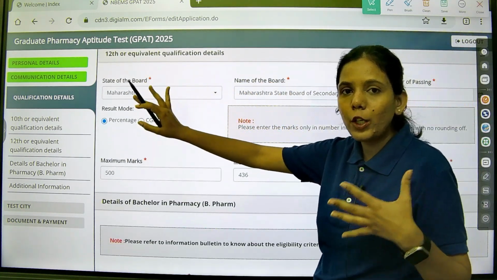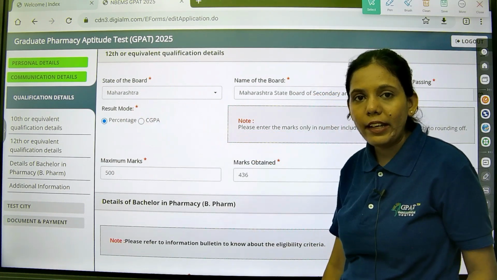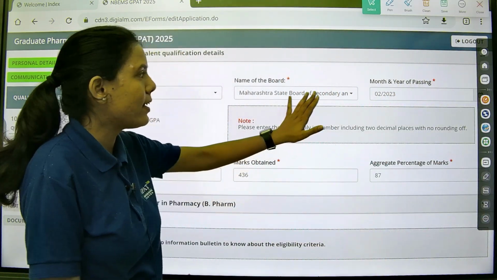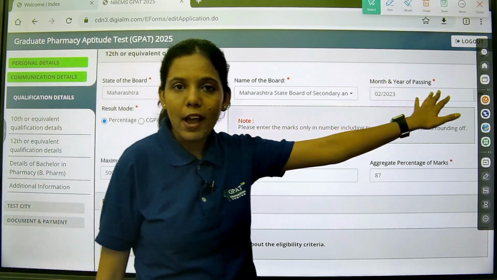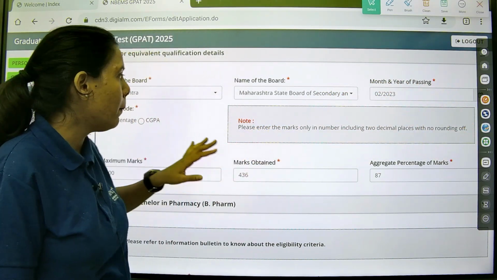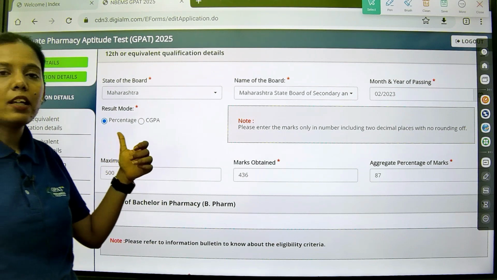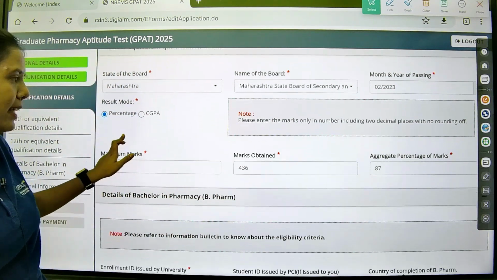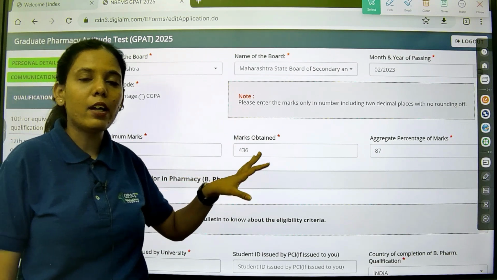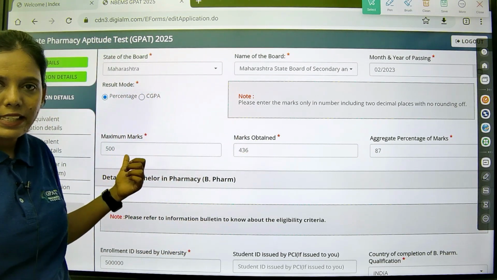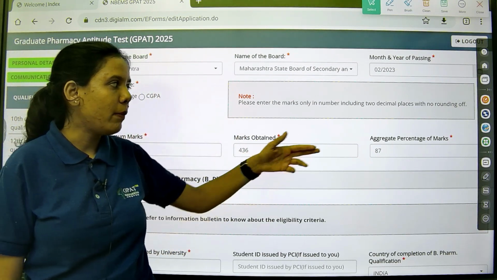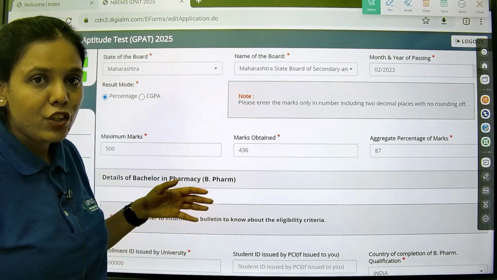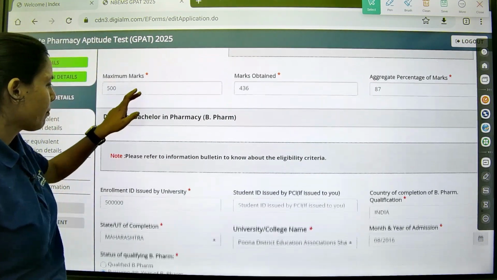Similarly, it will go for the 12th standard. Which state that is, then you will have to select the name of the board, whatever the board is there, in which year you have passed, that year and the month will come. Then again, whether the result is in a percentage or the CGPA mode. Then same, marks obtained, whatever the higher marks will be, that is the maximum marks. What are the marks obtained and the aggregate. I have kept the same only, but you can mention your original marks only.